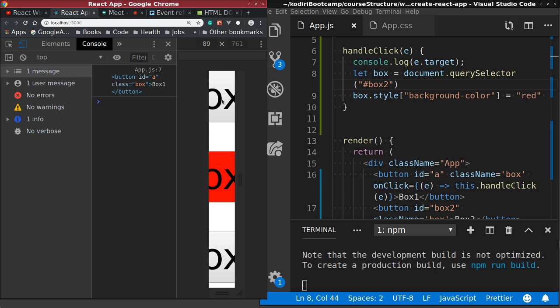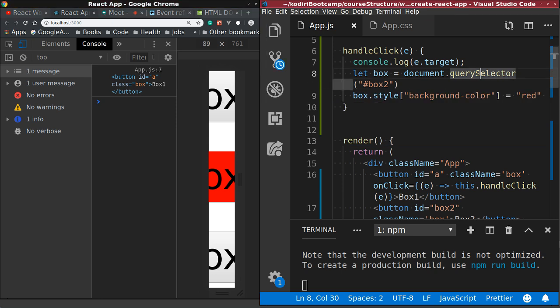Yeah, so query selector is quite powerful. We can query many things. We don't have to specify in the actual method name whether we're doing a class or an ID. We just have to make sure that we match it up correctly down here. So dot for a class or hash for an ID down there.